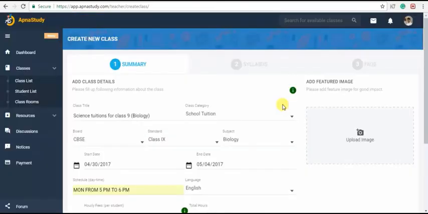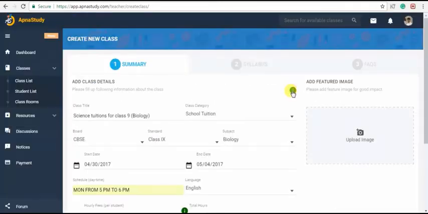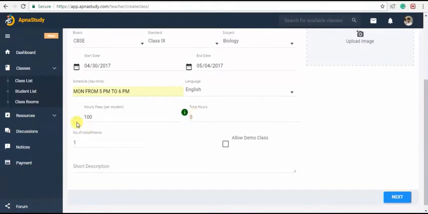For any problems, and even for the skill tuitions and all, you can click here and you'll find all the details. Just click on this button, you'll be finding all the options. So it's 100 rupees per student.